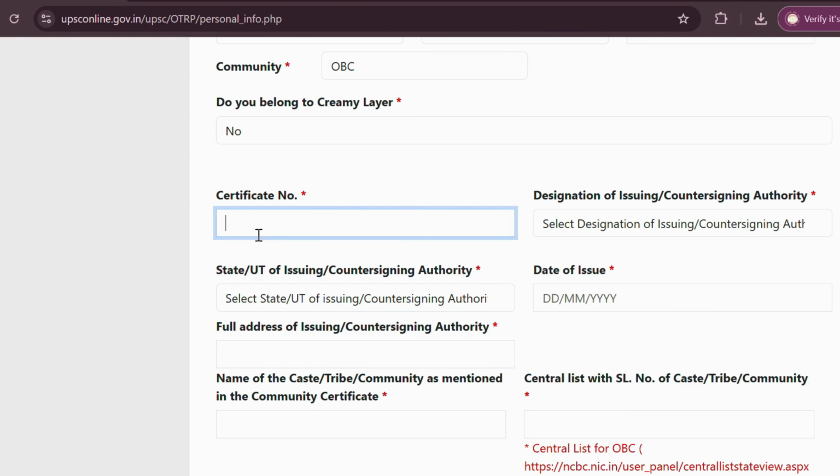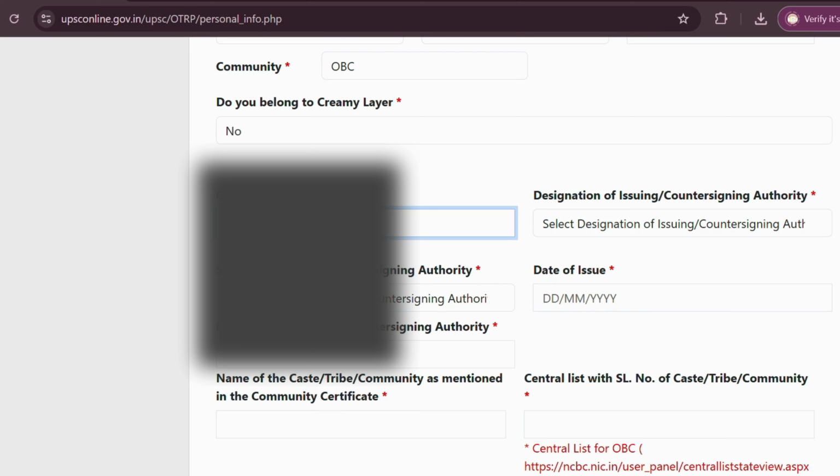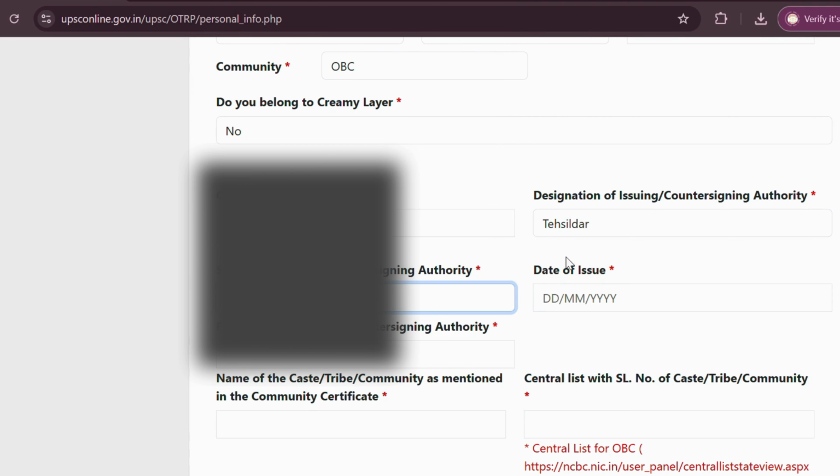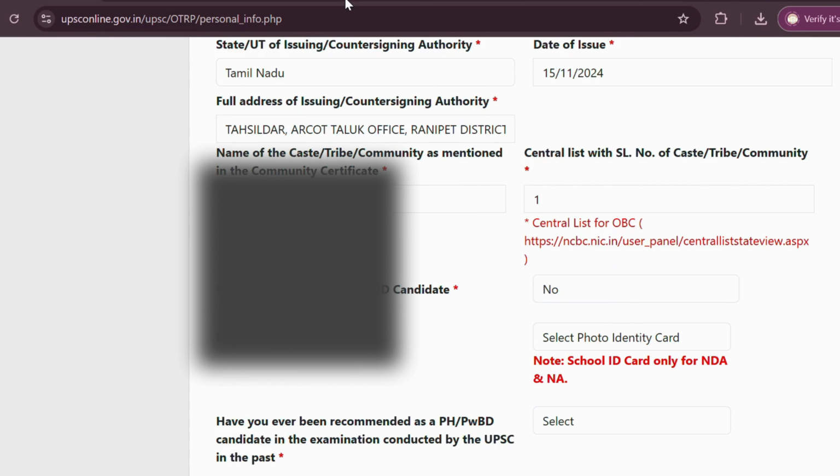And your community, whether you belong to OBC, SC or ST, because it will be helpful for getting a scholarship after successfully clearing the exam. And then you have to choose your photo identity card. In case you are in the 12th standard, or if you are applying for the NDA exam, you have to compulsorily choose your school ID card. Otherwise, you can choose Aadhaar or any other ID proof.